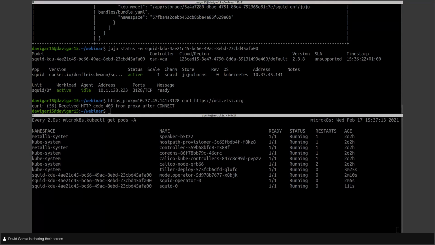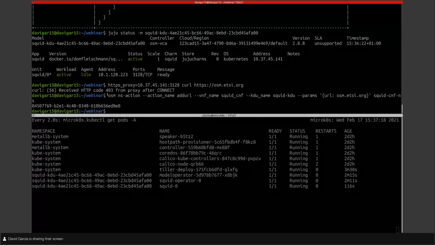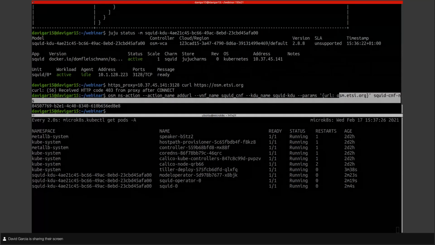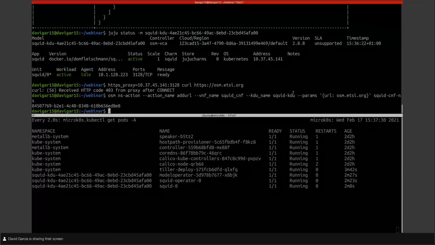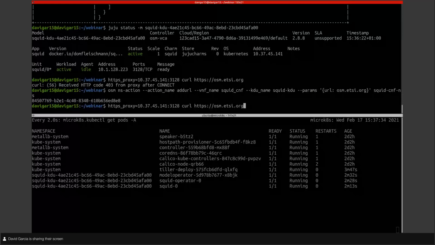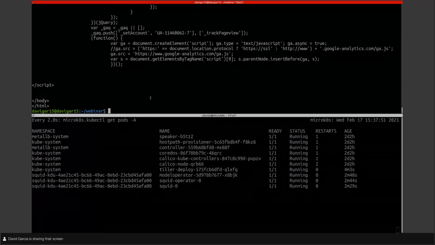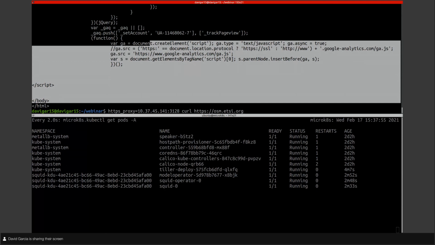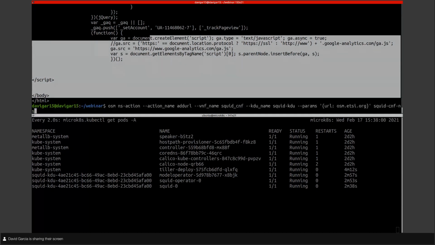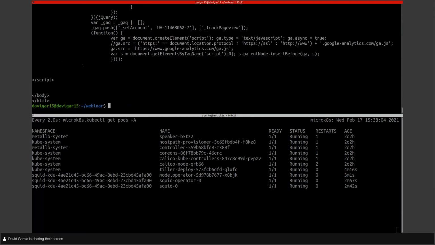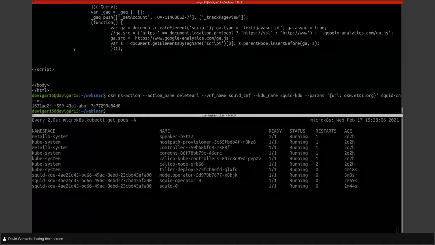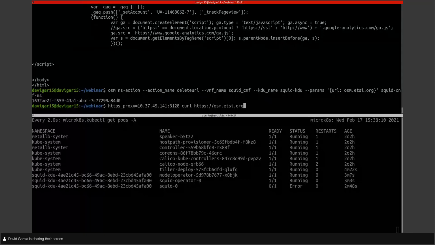So now I'm going to execute an action to add one URL. So I'm executing osm ns-action. The action name is add-url, and here I'm passing the URL for osm.etsi.org. So now I have executed that action through OSM. The VCA has received the action, and now the workload has been properly reconfigured to allow that URL. So now if I do this, I'm not getting the error, I'm getting some HTML here, and this is because the action has worked properly. And I could do a delete-url action, and now if I execute the curl, then I will get the error again.